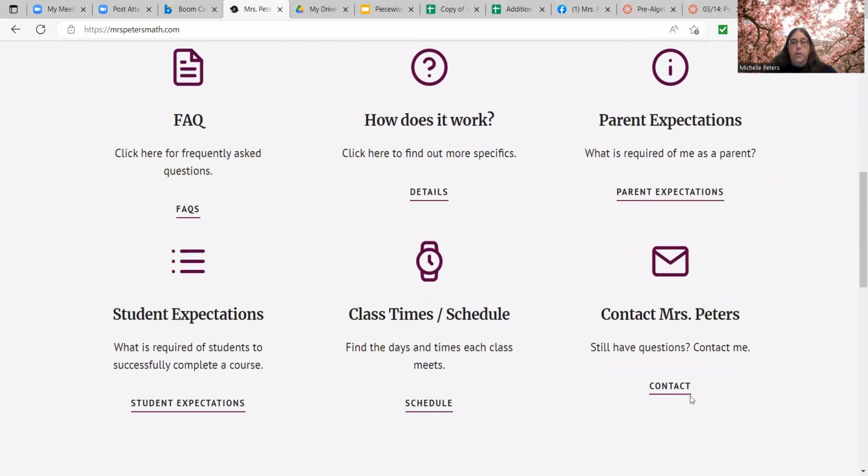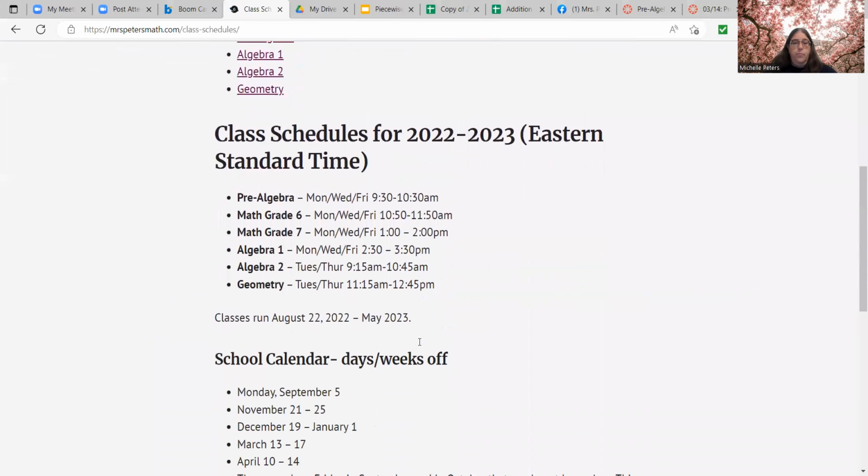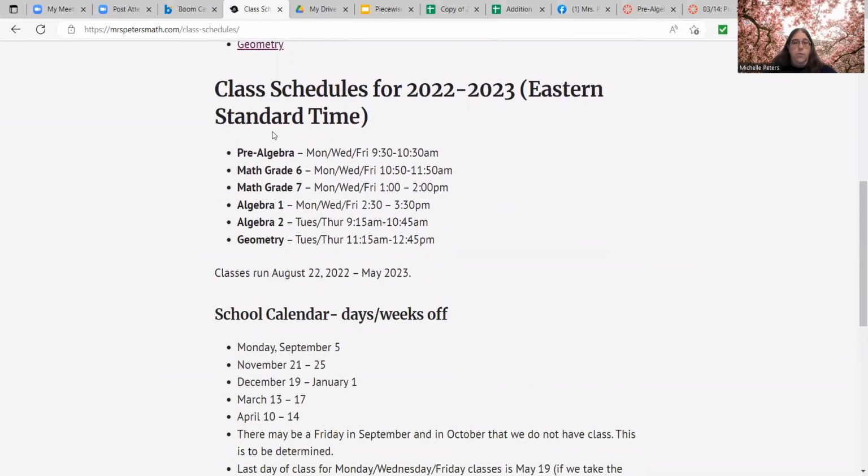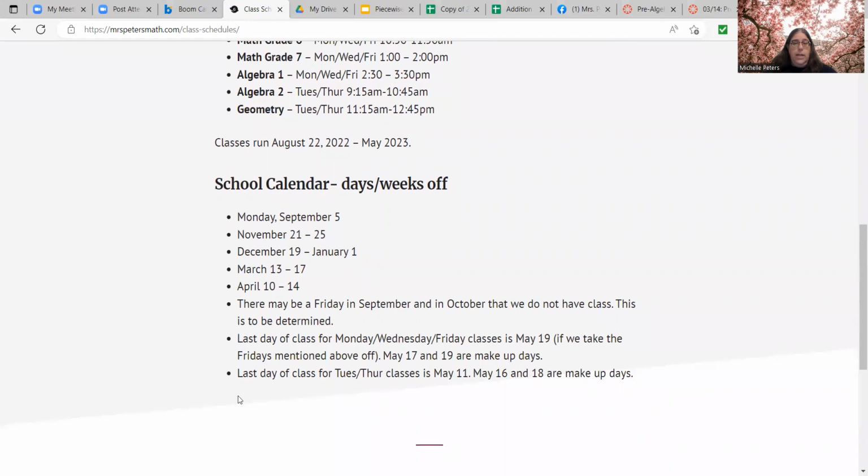If you scroll to here, this is where you're going to get most of your information. Here you can contact me. Under FAQ, there's a ton of information. I would click that and read through them. If you click class times and schedule, you can see here are the days and times for this year. And here is the calendar, the days off. So you might want to read through that.